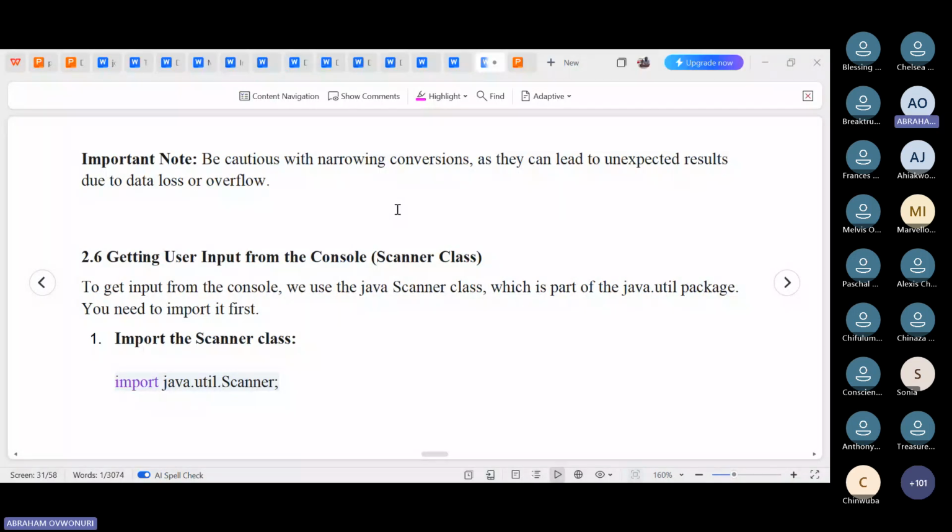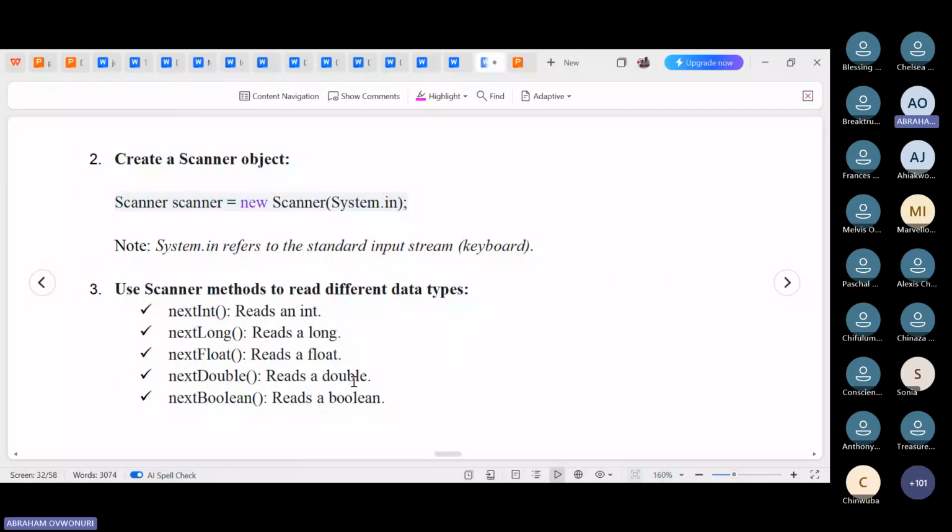So the last but not the least thing we are going to discuss is getting user input from the console using the Java Scanner class. So the first thing you do is to import the Scanner class, which you do by import java.util.Scanner. Then the next thing you do is Scanner scanner = new Scanner.